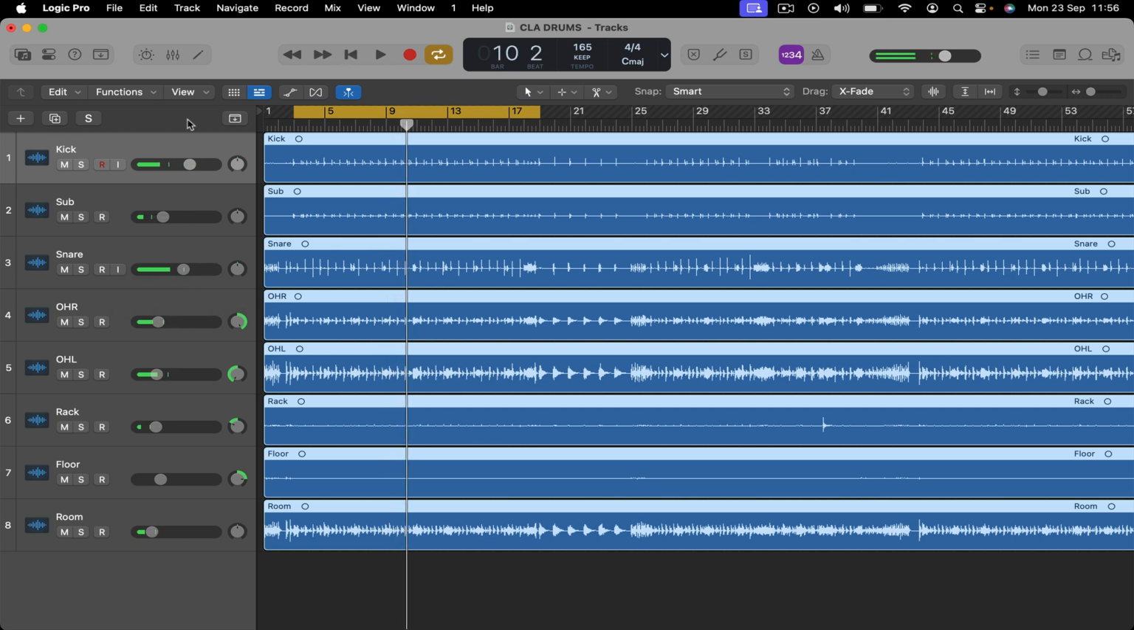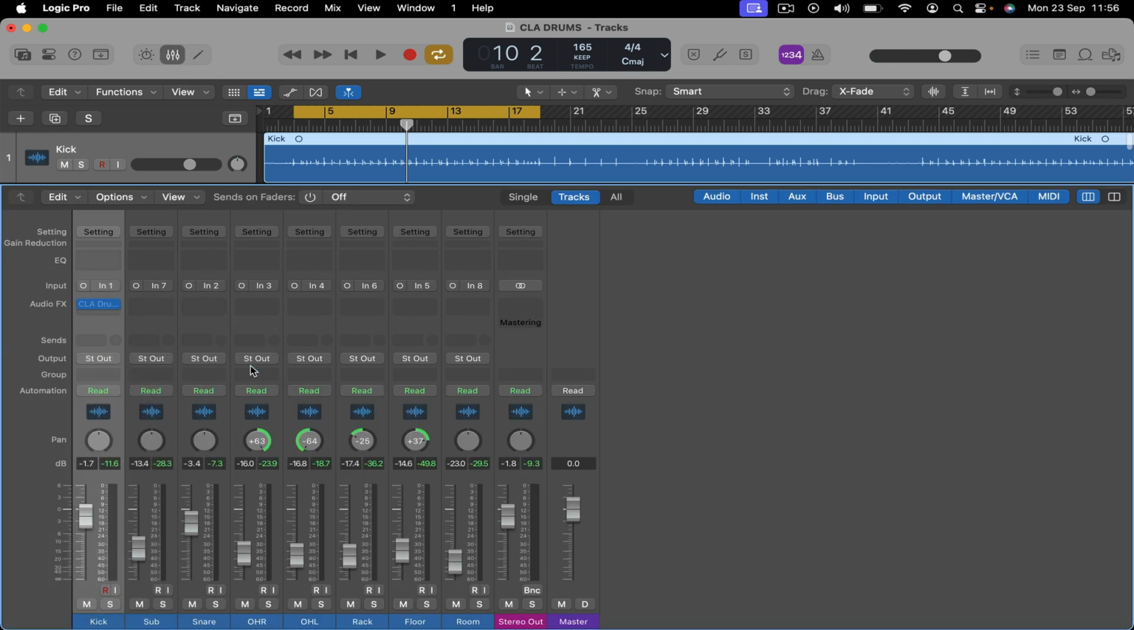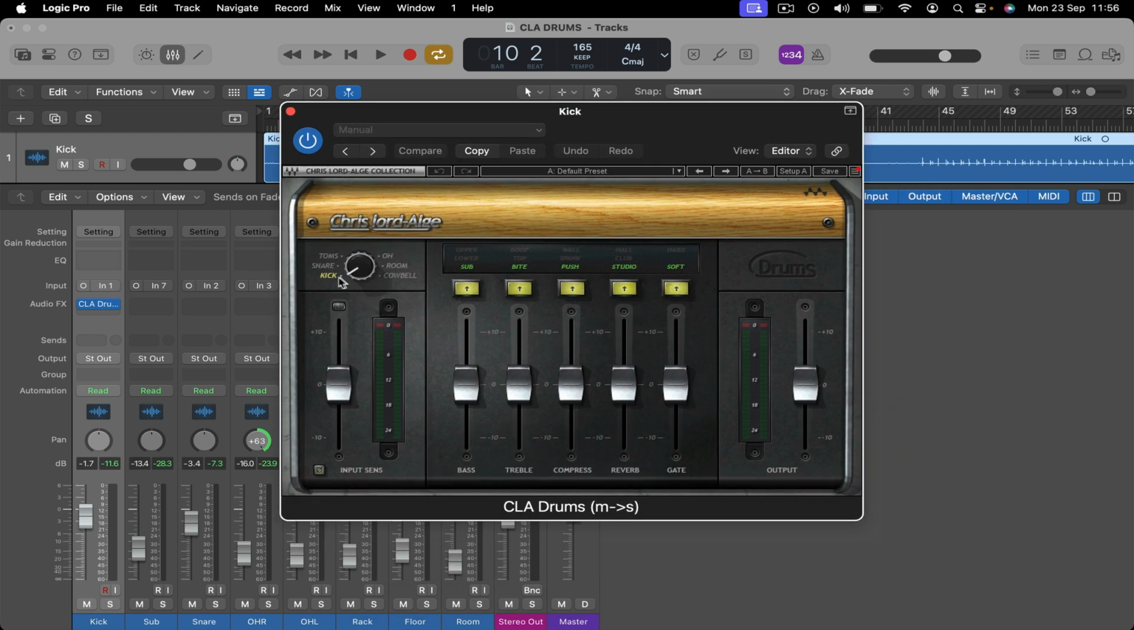Okay, that was a good starting point. So now what we'll do is open up the mixer and load up CLA. So this is the interface. You get to choose if you want kick, snare, toms, overhead, room, or cowbell. Cowbell is percussion, just all general percussion. So if you've got a shaker, work on that, tambourine, same thing. And then you've got 7 faders in total: input, output, bass, treble, compression, reverb, and a noise gate.